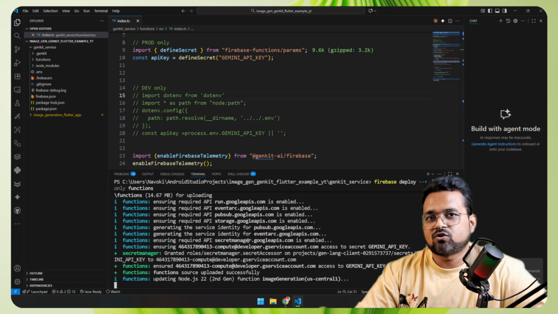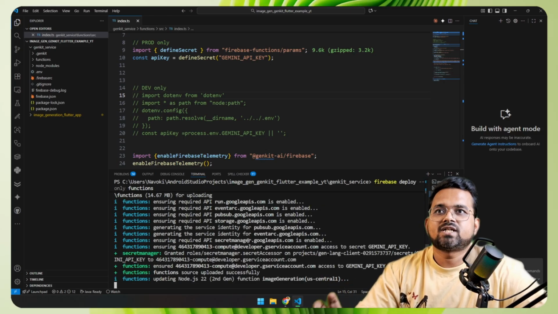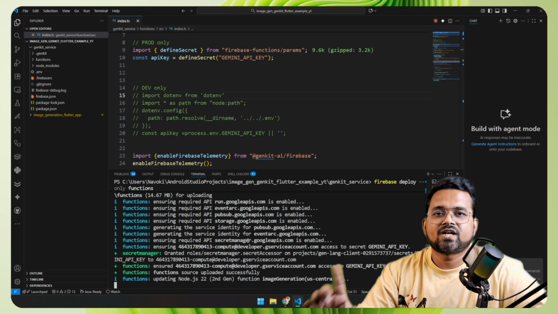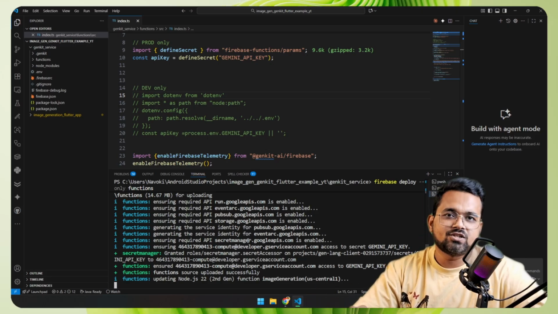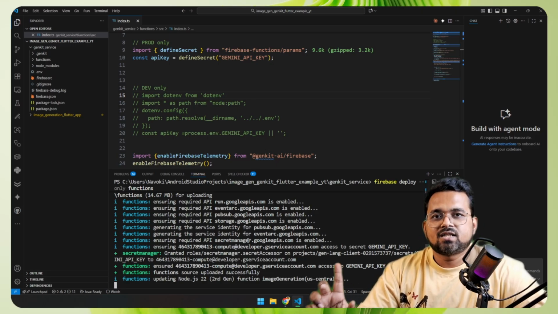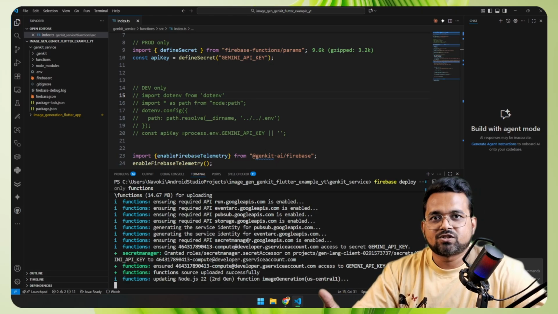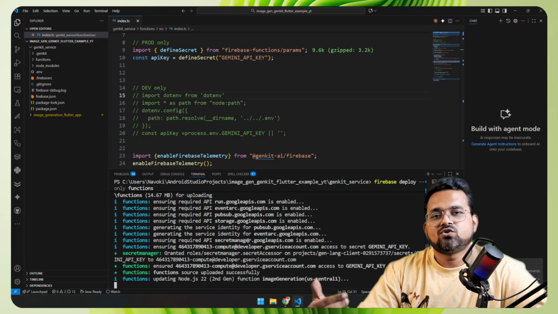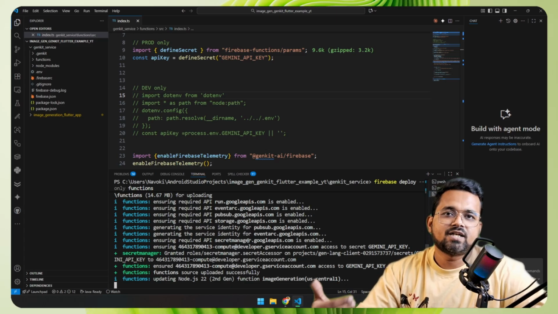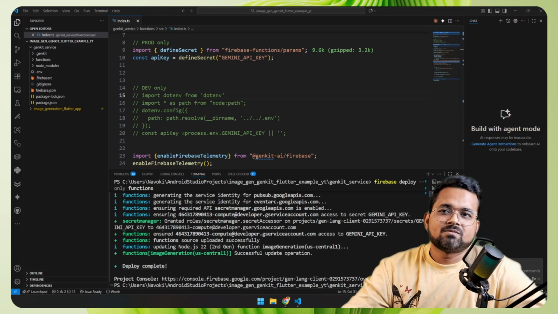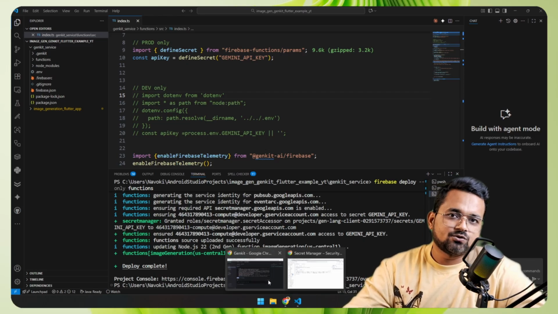While it's being deployed, I will let you know that I have not added any kind of Firebase authentication or token authentication here. That means the app can directly call the Firebase function without any authentication. You can add authentication and enable those parameters too. So now our Firebase function is deployed. Let's go to the Firebase console.